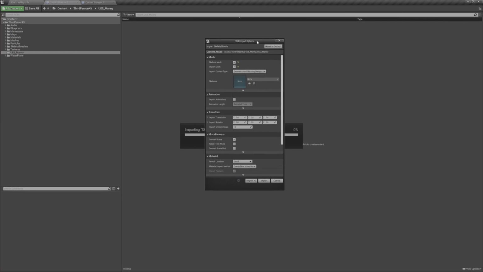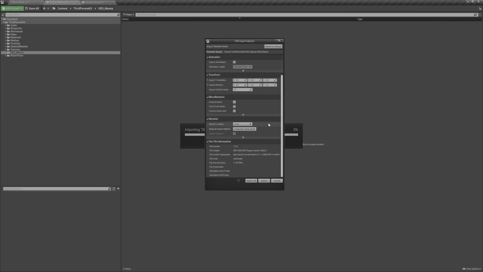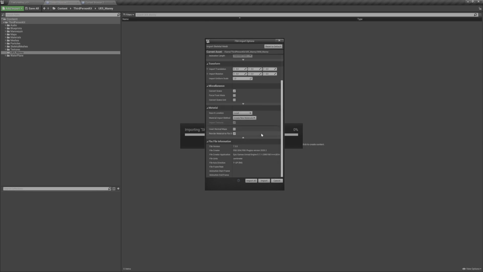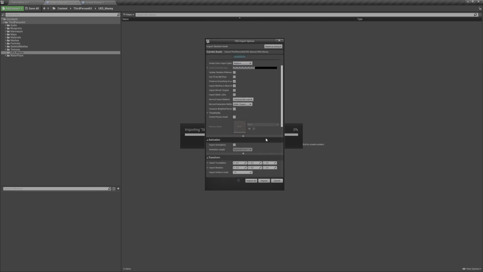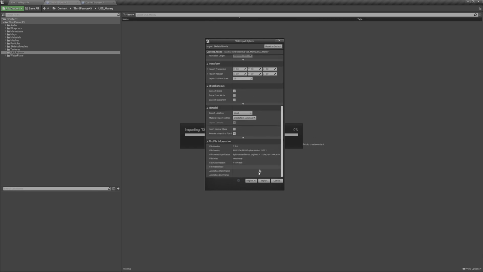And we want pretty much everything except material. Do not search, create new material. We don't need a new material because I don't think the textures are exported along with it, but it doesn't really matter. It matters that it's a skeletal mesh, import mesh, and don't choose any skeleton now. And that's about it. Let's go.